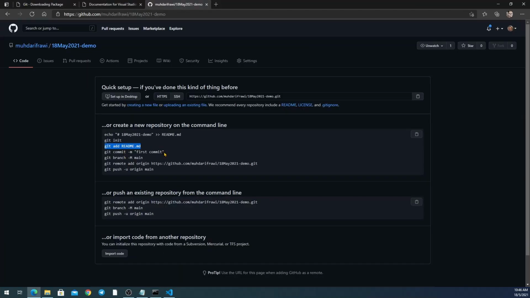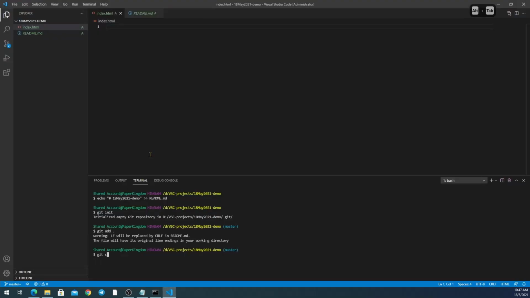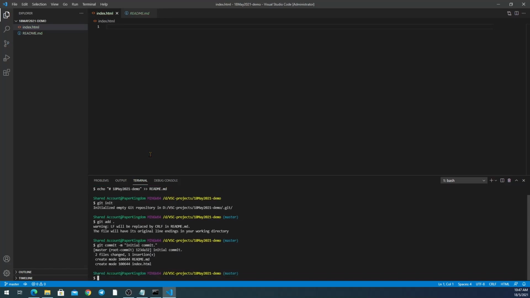Okay, so now the next step. We've already done git add dot, so we're going to type in git commit -m. This is basically labeling the so-called package you're going to send over to GitHub. So git commit -m, I'm going to say "initial commit." Okay, all right. So then I've already labeled it.